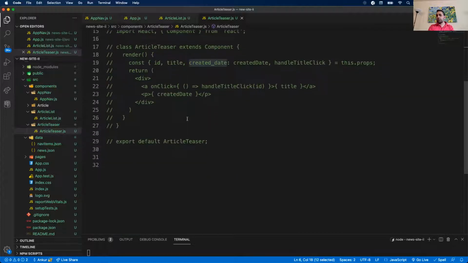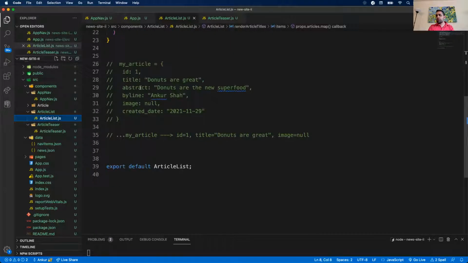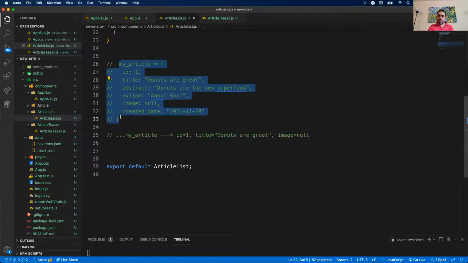Again, the spread operator simply just breaks apart this object. So we're not passing an object down to our article teaser. We're passing individual values, and the spread operator kind of just automatically pairs it.